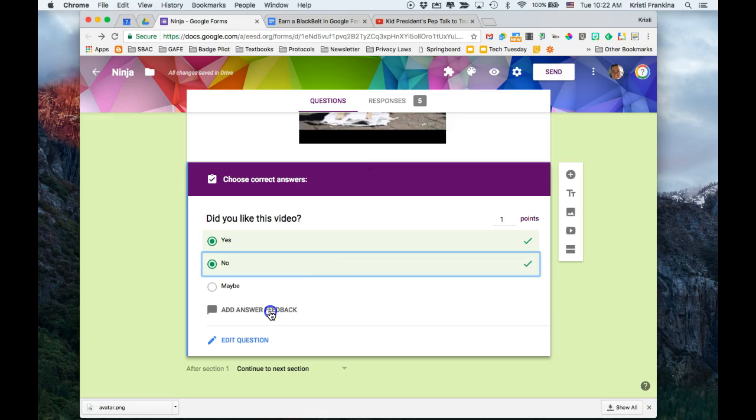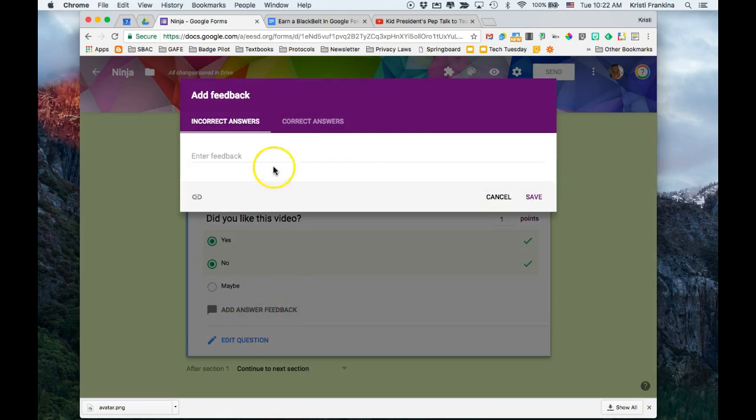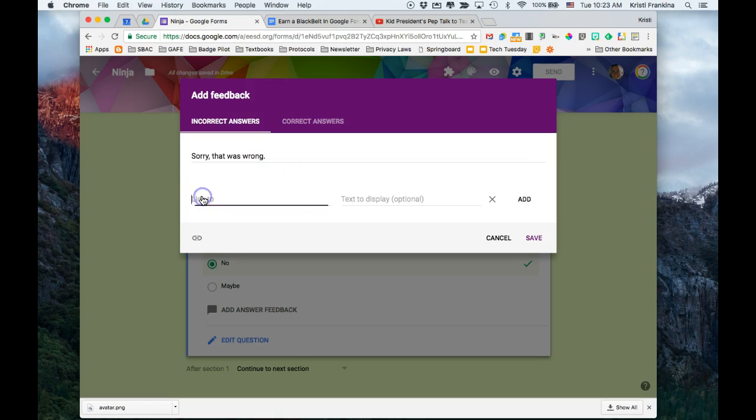I can also add answer feedback. So when the student is viewing their results at the end, it will tell them something. So if I click on Add Answer Feedback, notice that I have feedback for incorrect answers and feedback for correct answers. So I can say, sorry, that was wrong. And then it would be nice here that I can point them to a place where they can study so that they can learn it better, right? So I can point them to a place in their textbook, or notice I can include a link. So I can include a link to a website so that they can go and study up.